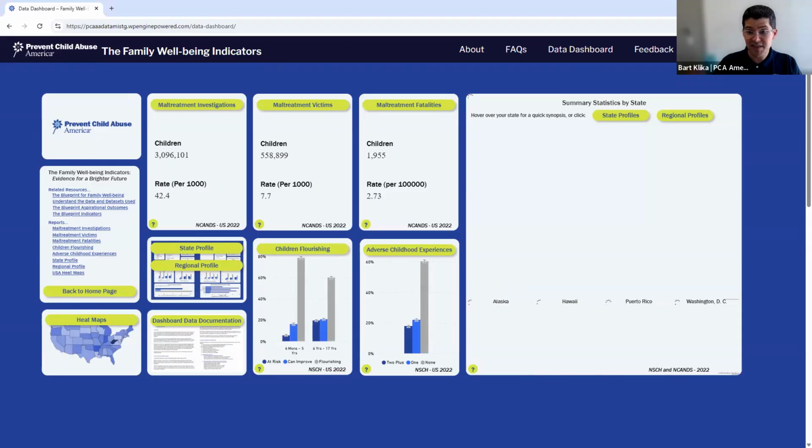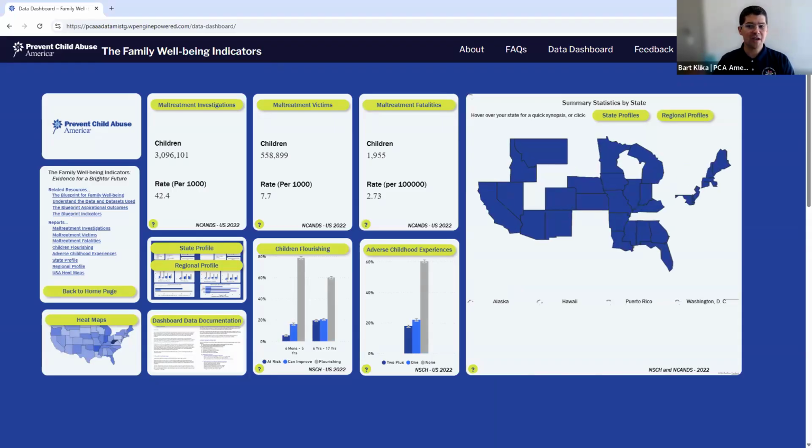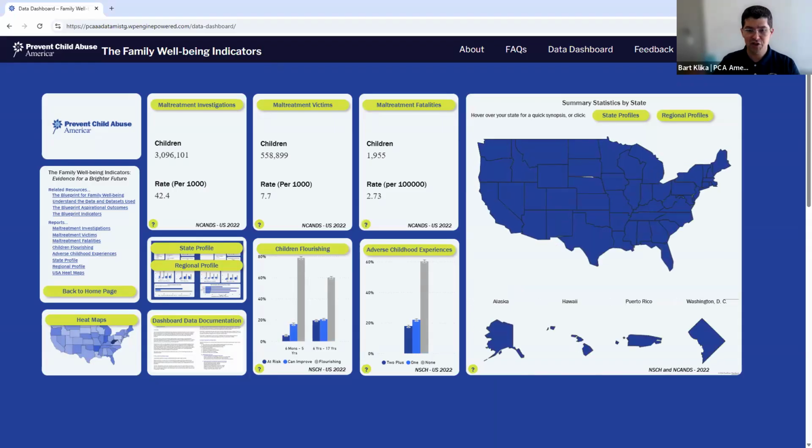Now, before jumping into the data, let's first look at some of the information you can access on this page. On the left side of your screen, you will see a number of links. Here, you're able to access our Blueprint for Family Wellbeing, direct links to particular indicator reports, and detailed information for those of you who, like me, want to understand something about the underlying data.